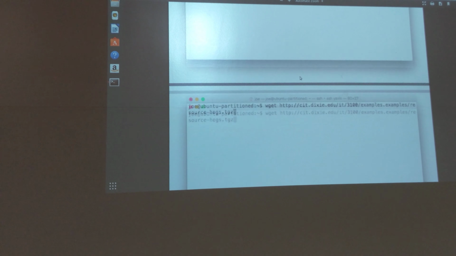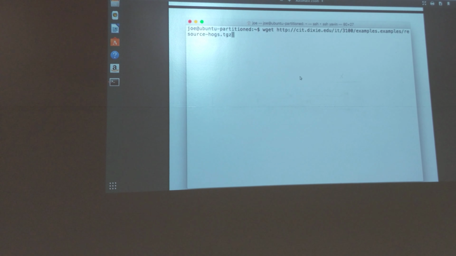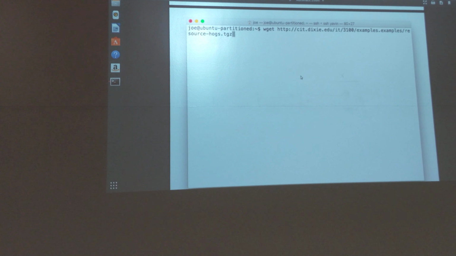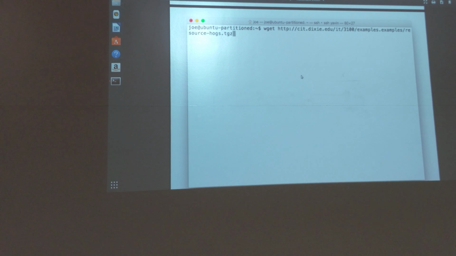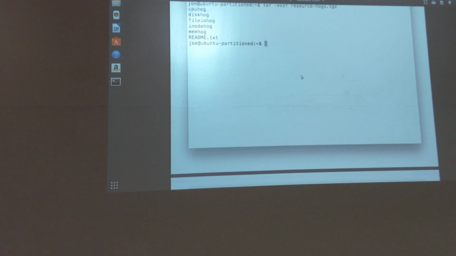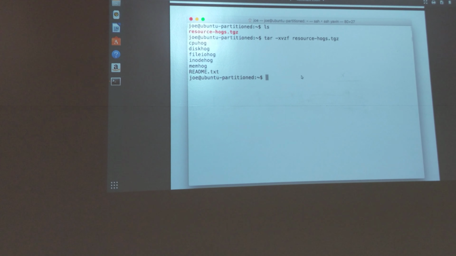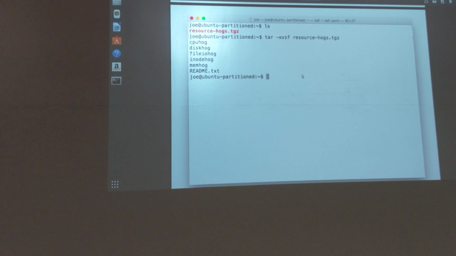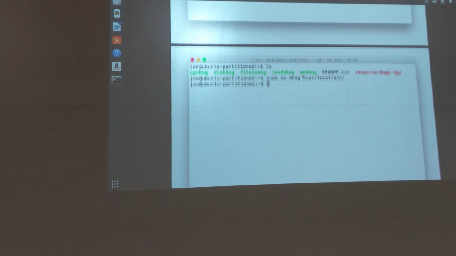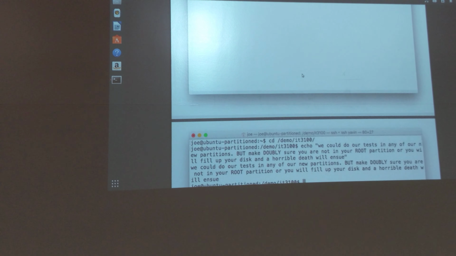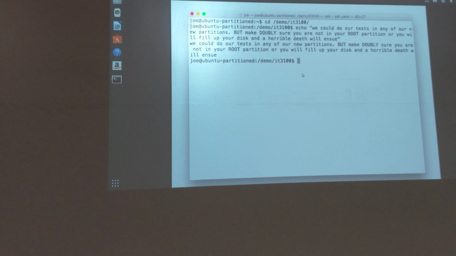All right. So here I'm on my file systems machine. I'll do a wget. I'll download those resource hogs like we did the other day. You'll extract them. So now we have all these: CPU hog, disk hog, file IO hog, inode hog, mem hog. And we'll move those over into user local bin. We've done all that.